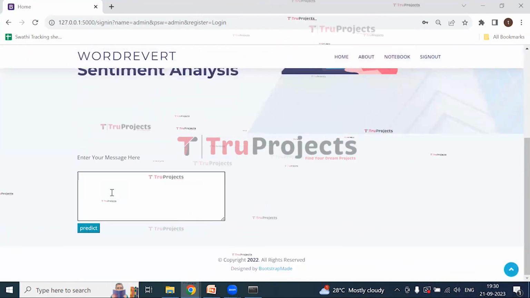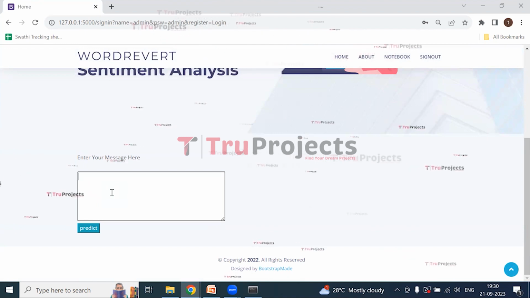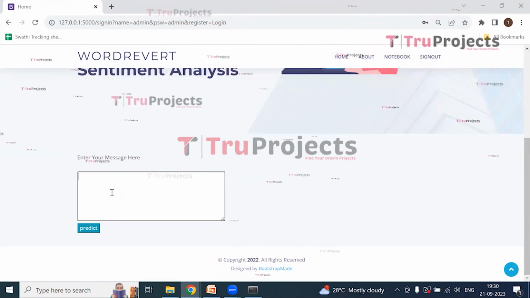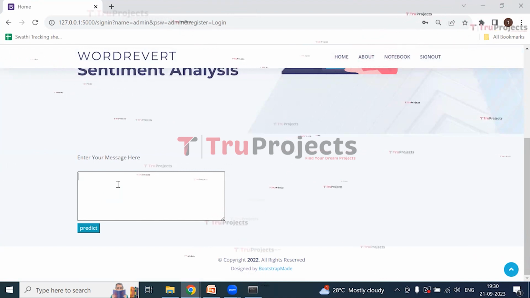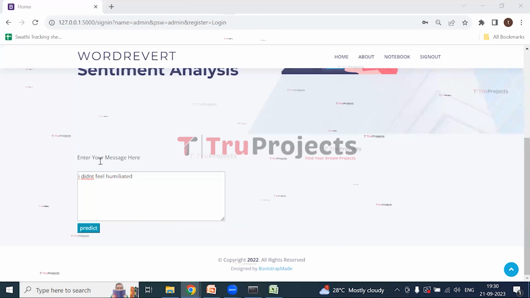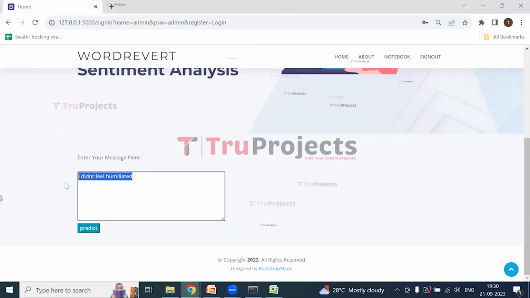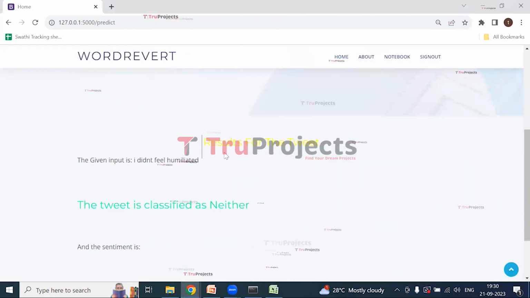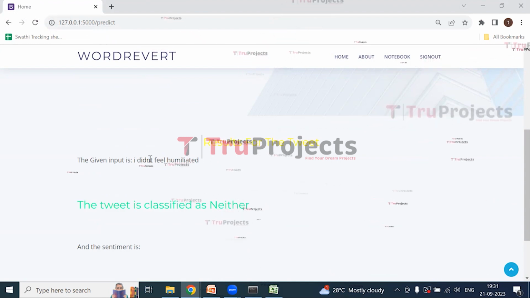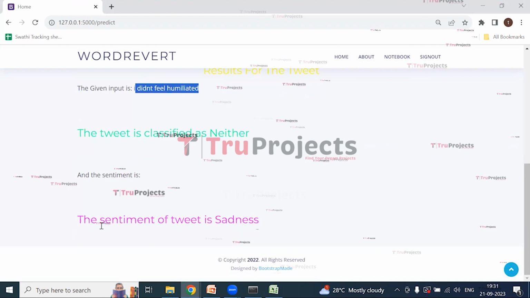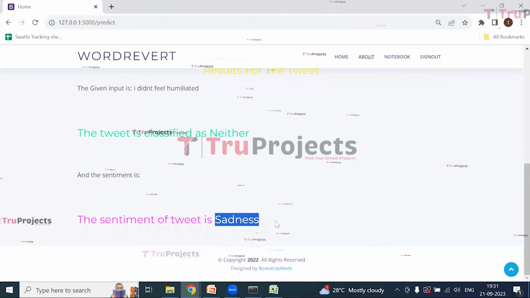Here we need to enter the message, and after entering the message, we will classify the tweet and then predict the sentiment of the tweet. So I'm entering the message. So this is the message which I have entered. Now click on predict. So here we can see we got the results for the tweet. The given input is this. The tweet is classified as neither, and the sentiment of the tweet is sadness.